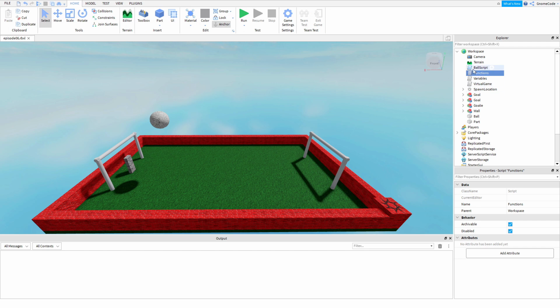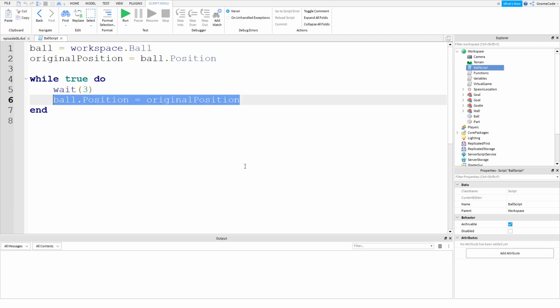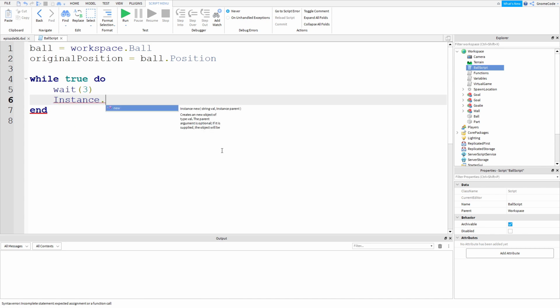So we're going to head into our ball script, make sure it's enabled if it isn't, and right down here, instead of changing the position of the ball, we're going to create a brand new part. Now, how we create a new part, let's delete this line, is we use a function called Instance.new, okay? So Instance.new, open close brackets, and what we type in here is the name of the thing or the instance that we want to create.